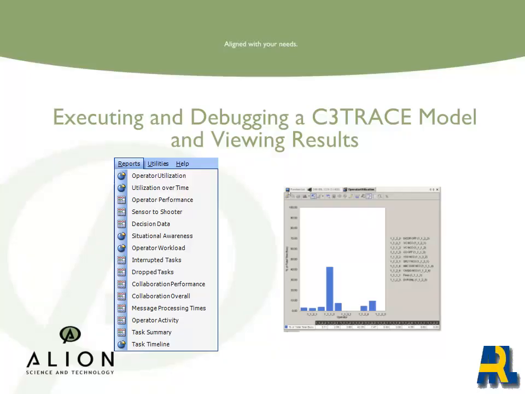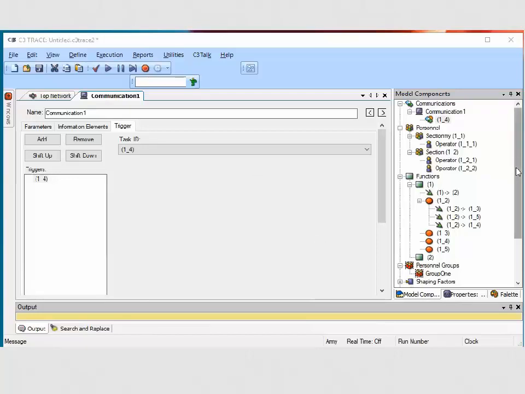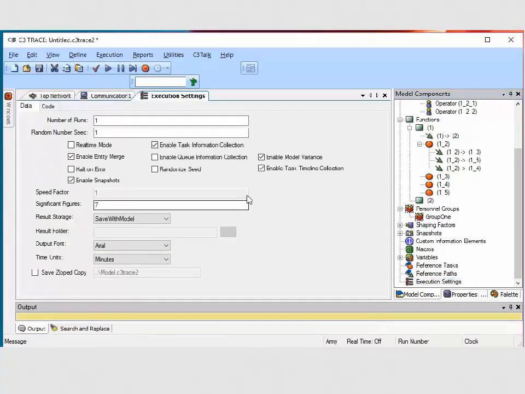Once you've defined the personnel, tasks, and communication, it's time to run the model and view results. Before running the model, it's always a good idea to check the execution settings. We're going to go to C3TRACE and I'll show you how to do that. To open the execution settings window, I just double-click on it from the model components view. Here you can set the number of runs, random number seed, and various other settings.